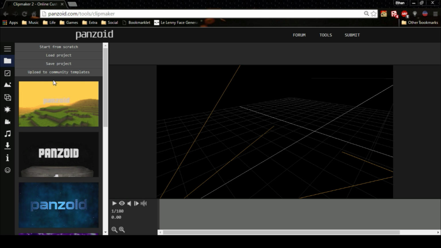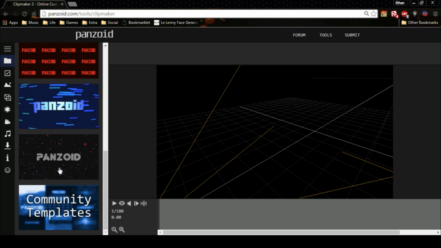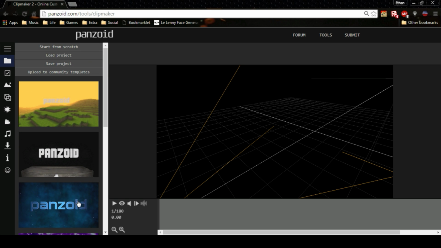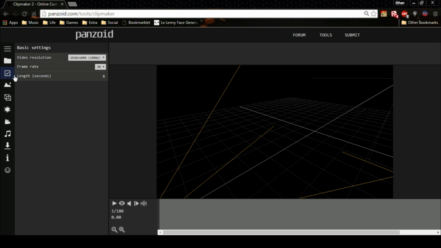So first we're going to start on the file. You don't have a project yet, so you can start from scratch, or you can look at the templates, community templates I haven't messed with yet. You can always get a template, but we're going to be going from scratch here. So let's go to basic settings. You can set your video resolution, frame rate, and length. I'm going to set that to, let's say, 12 seconds.